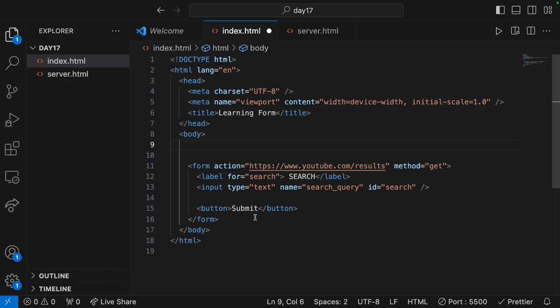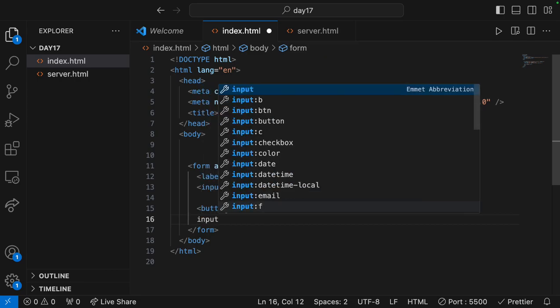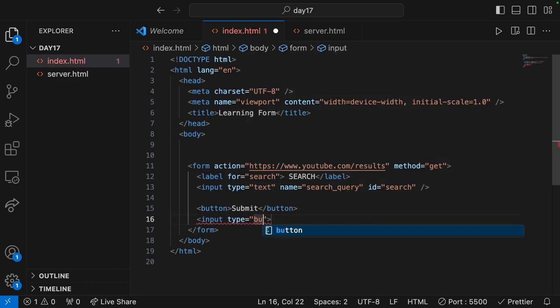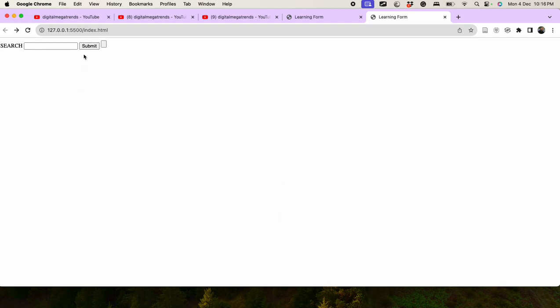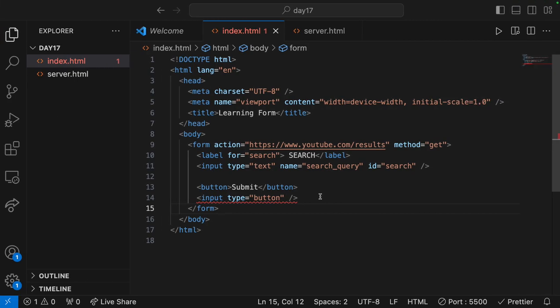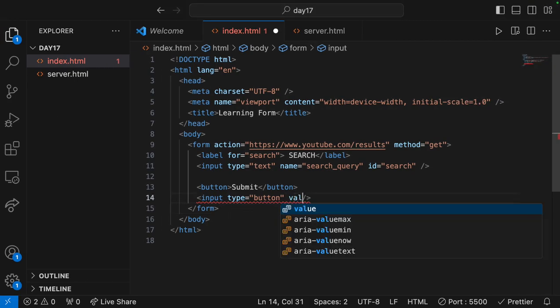What I am trying to tell you is that we have a button, and any button within the form is a submit button. You have a couple of ways to make buttons. One is to write the button, and another is to write the input. If I say input type is equal to button, it's just an ordinary button, and it doesn't have a name. Then I have to say here value is equal to whatever you want to show.